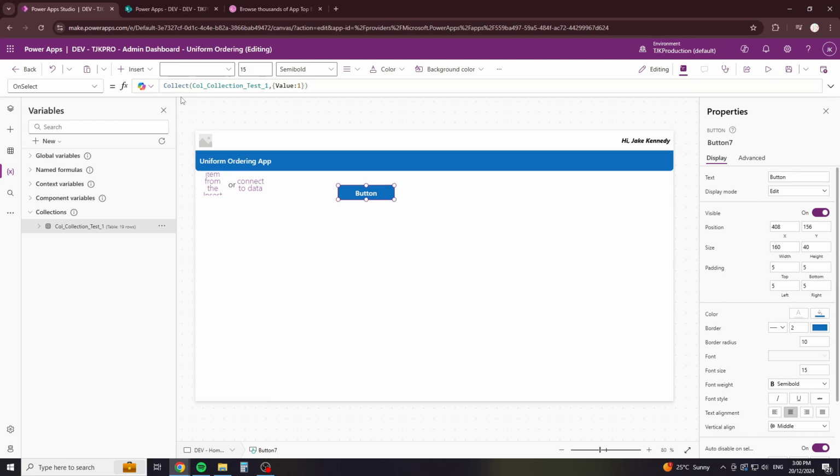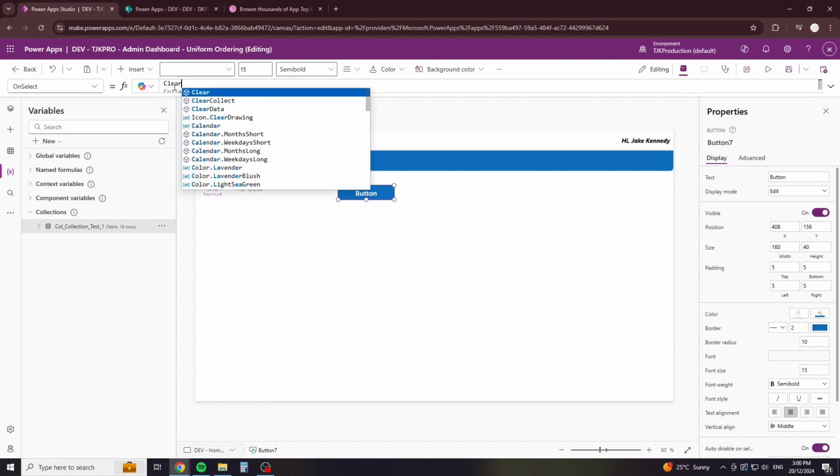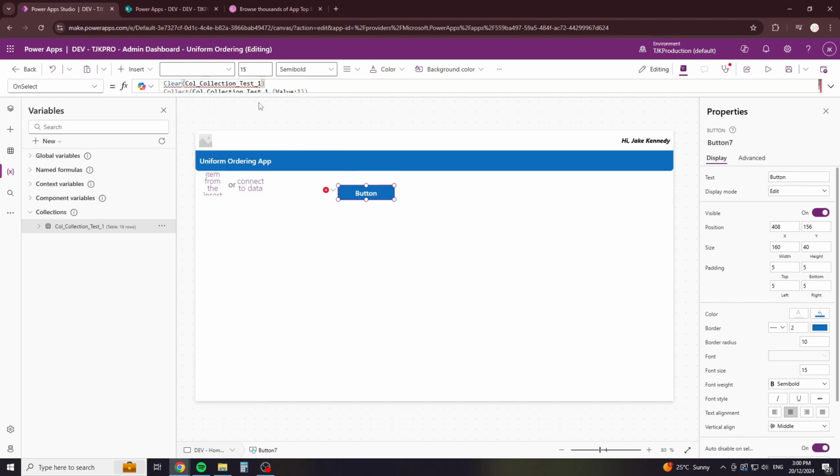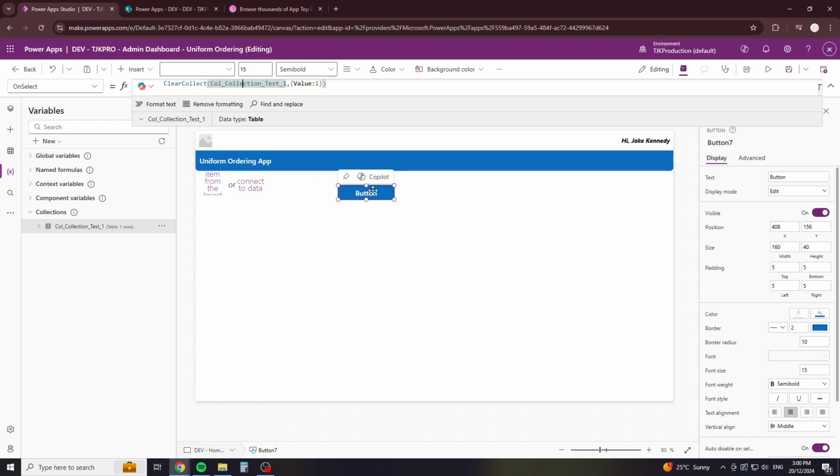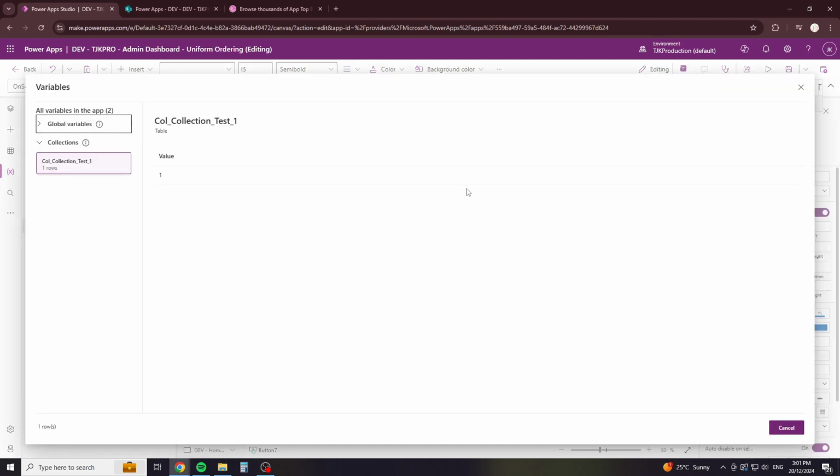You could do clear first, like so, and then clear that collection. Now every time I press it, it will only ever bring one in. There is actually one function that does that, and it's literally called clear collect. Clear will clear the collection, and collect will collect every time that formula is run, whatever you tell it to collect. So if I change this to clear collect, it does both clearing of the collection and then also collecting the collection. That's a tongue twister. Now I can just keep collecting the single item over and over again.